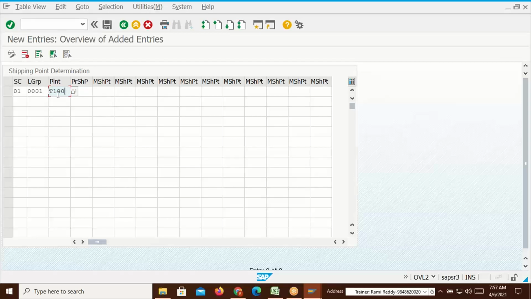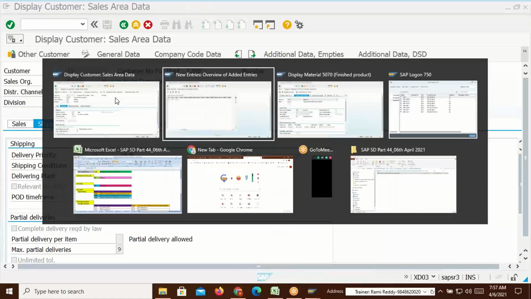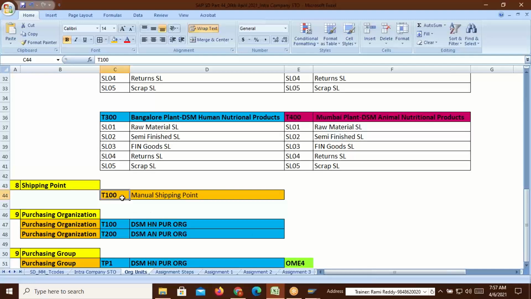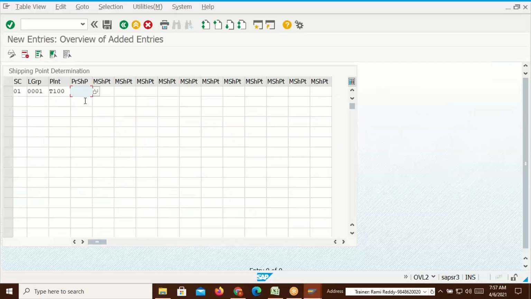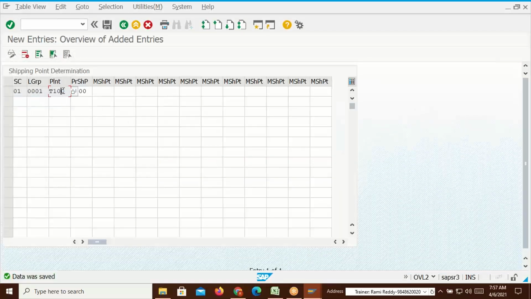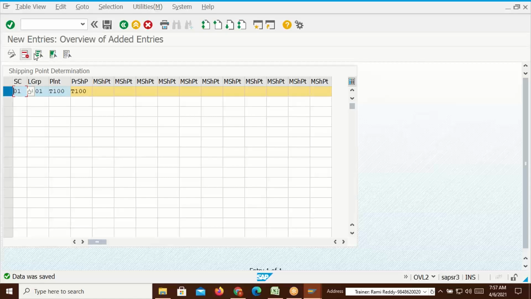So if the plant is T100, the delivering plant, what is the shipping point that should be determined? We created only one. Just now I showed you that is also T100. See here, T100. Now I will assign T100. Say save it, say continue. Even when you deliver any products from T200 in future, you want to determine the same T100 shipping point. Now select it, go back.